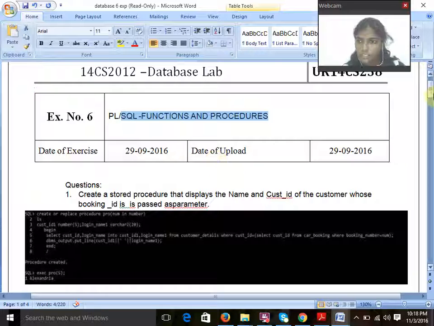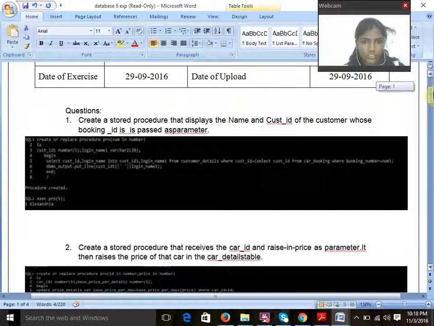The first question is: create a stored procedure that displays the name and the customer ID of a customer whose booking ID is passed as a parameter. Procedures are similar to functions, but they do not return any value. To create a procedure, the syntax is: create or replace procedure name, and within the brackets we pass a parameter, that is number. Number is my variable and its data type is number.